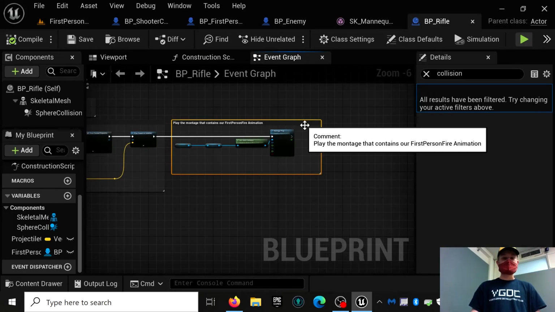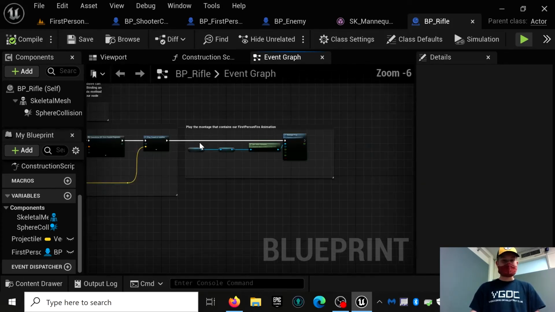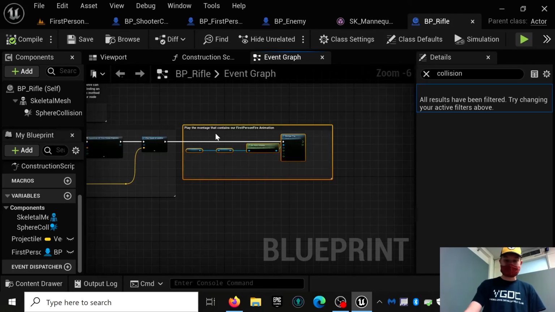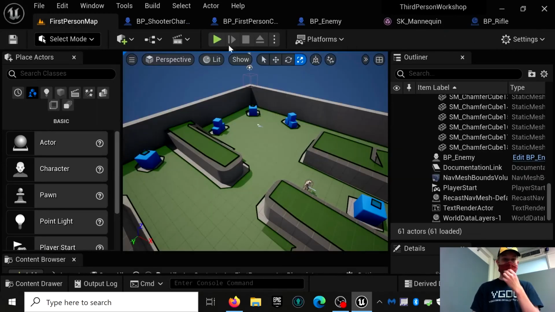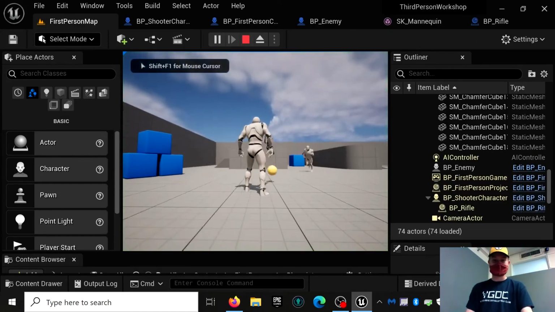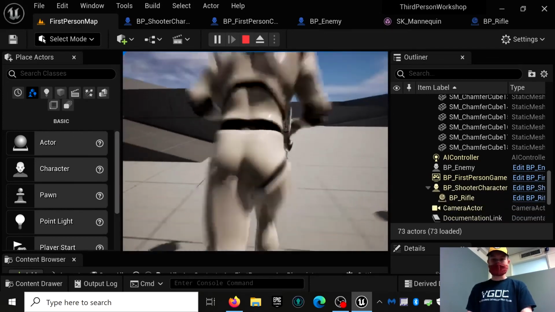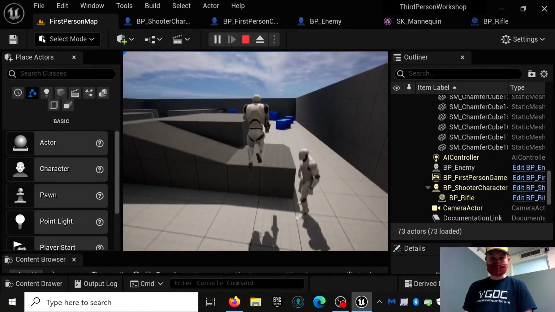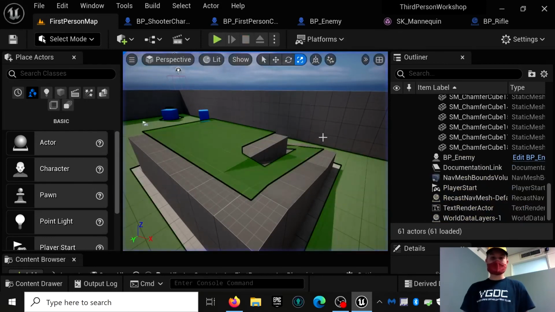If you guys want to remove the errors, you can go into BP rifle and then select this whole thing that says play montage and delete that. And then compile and save. And then you can sort of shoot the guy. You can't see where you're aiming. Could you come in for the animation?